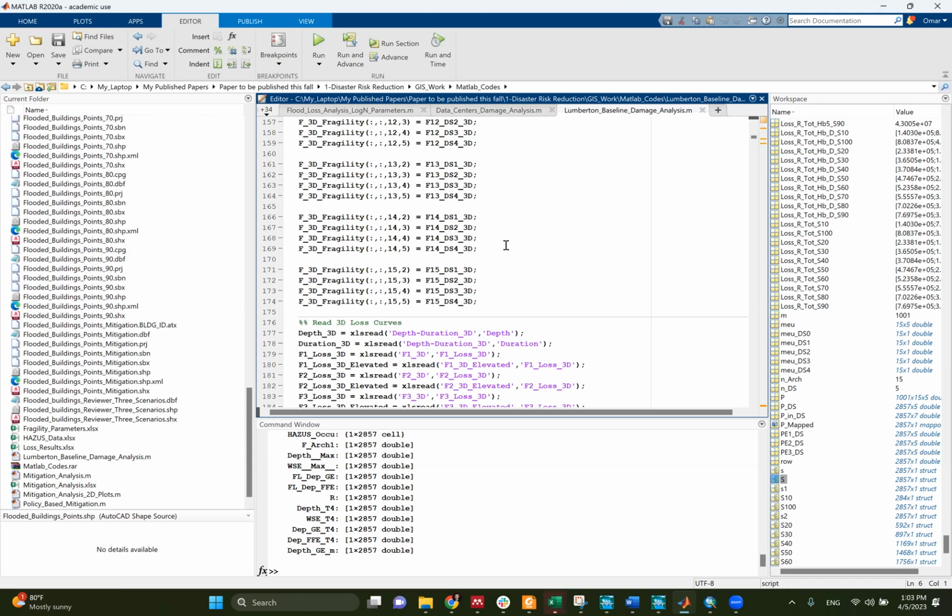Loss is not the same. Loss is just one surface for the whole building. But fragility has a surface for damage state 0, a surface for damage state 1, a surface for damage state 2, 3, and 4. Same thing with 2D curves. Fragility curves have 5 curves, one for each damage state, but a loss curve is just one curve that you go in and get how much damage this building has. So that's why every archetype has only one line, like F1 loss 3D has only one.